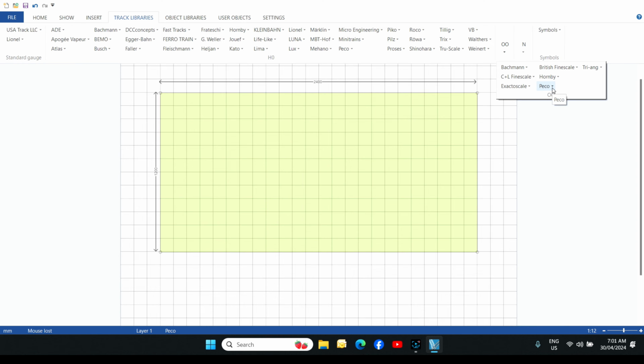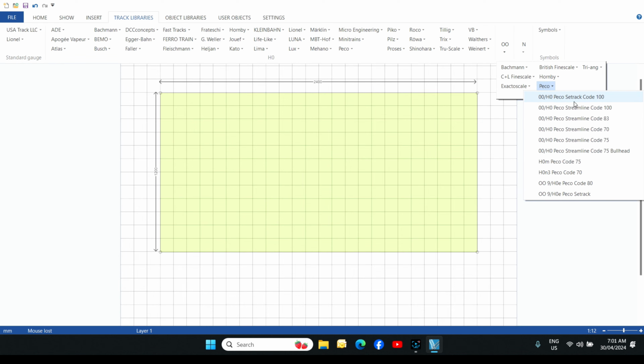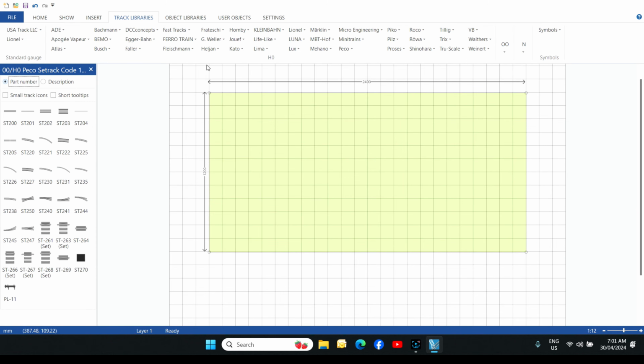I'm going to go into Peco, because I like Peco. You can see here then it brings up Setrack code, Streamline code, all the different codes of track that Peco make. We're going to keep it very simple. We're going to use Setrack code 1.